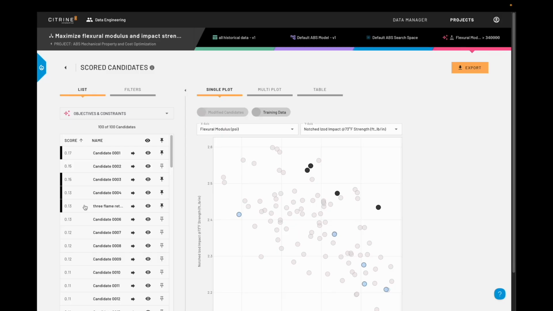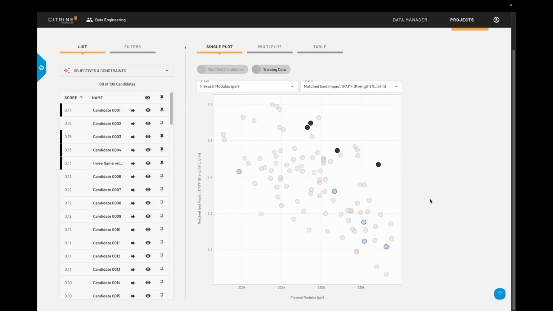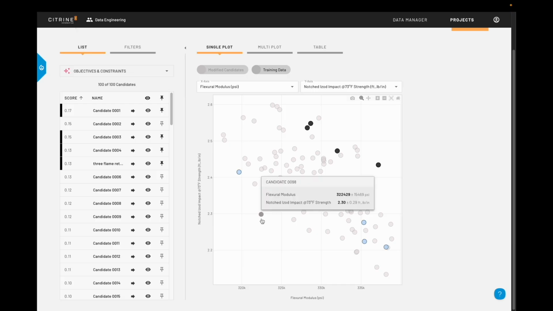As part of selecting which candidates to take to the lab, we can review the candidates both in aggregate and individually. Right now, we're looking at the candidates in aggregate by visualizing the optimized properties related to one another. For example, here we have notched izod impact strength on the vertical axis and flexural modulus on the horizontal axis. Each of the data points in this plot represents a candidate that was surfaced by the AI.